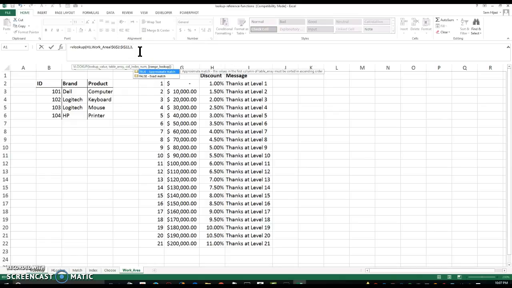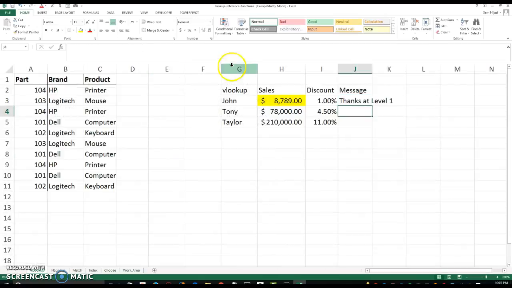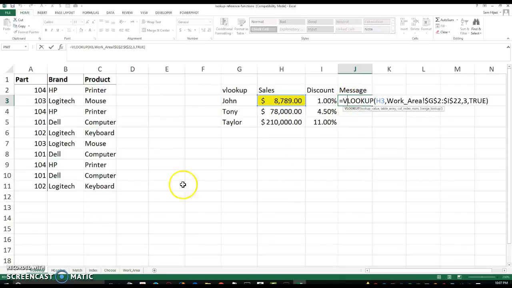And of course, the last thing is to not choose the exact match, because I don't have the exact value. I'm looking for a value that falls between 2 values. So we're going to choose approximate match, and here we go. Look here, notice that we're going to get a thank you at the first level. This is the 3, meaning the third column, and TRUE is approximate match.